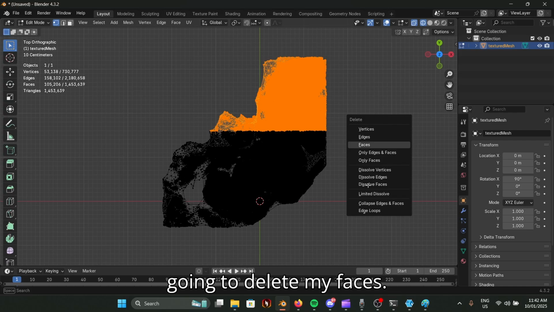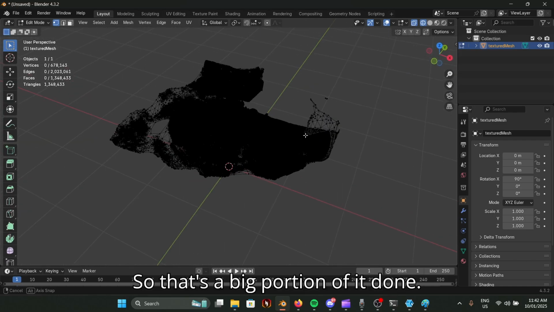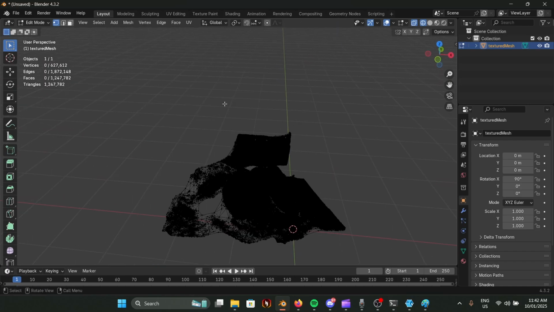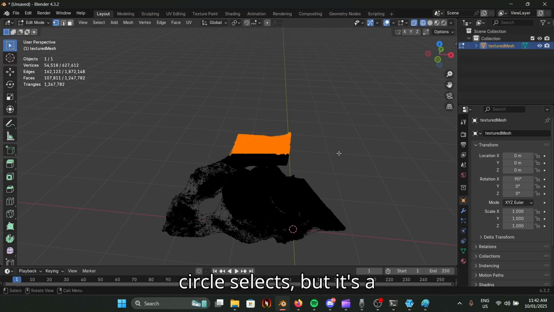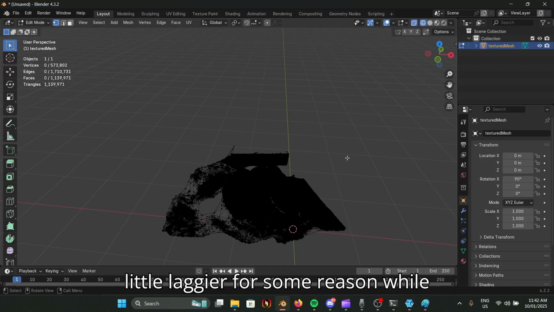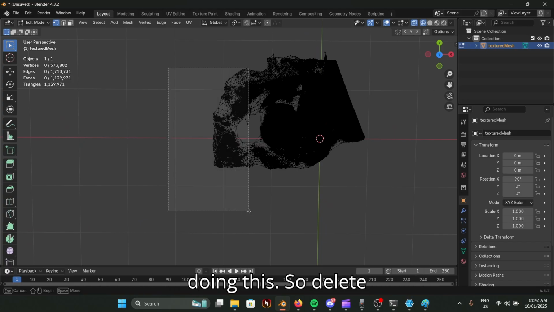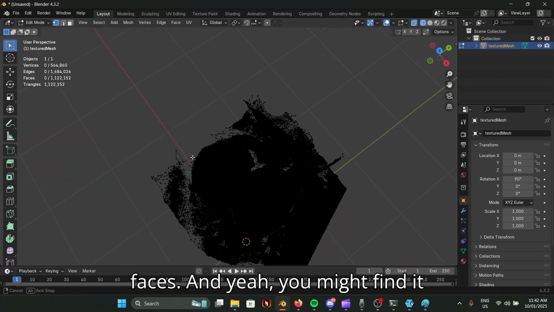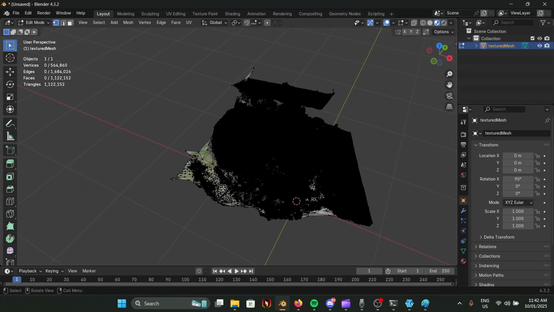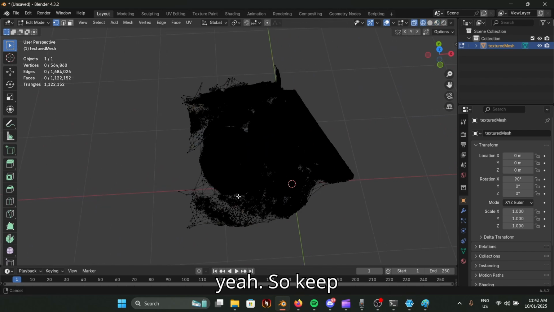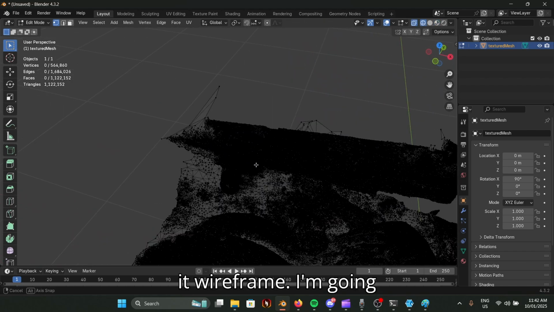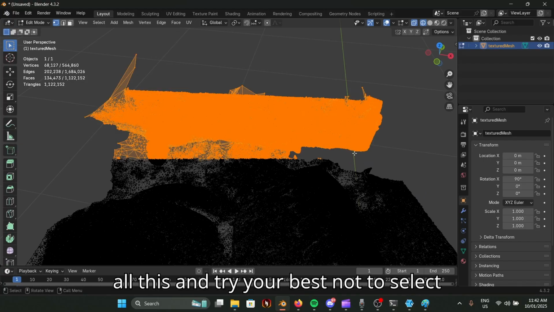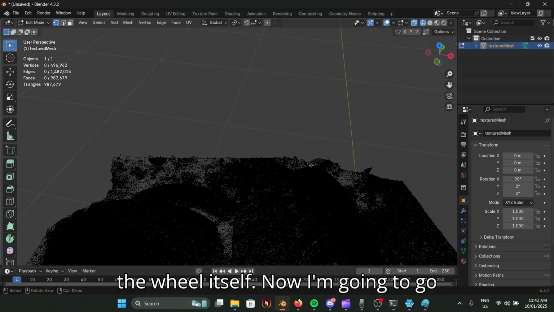I'm going to delete by faces. So that's a big portion of it done. Faces. Yes, usually you'd use one of the circle selects, but it's a little laggier for some reason while doing this. So delete faces. And yeah, you might find it difficult to find where the thing is. So keep it in wireframe. I'm going to get rid of all this and try your best not to select the wheel itself.